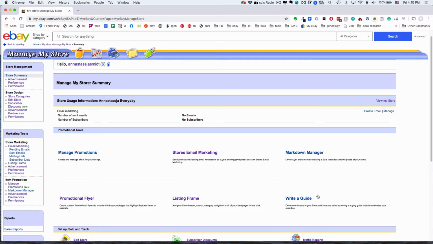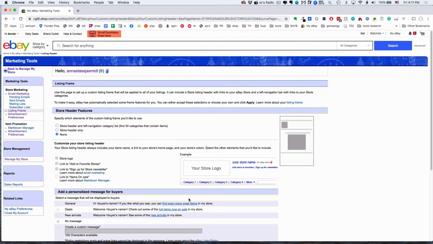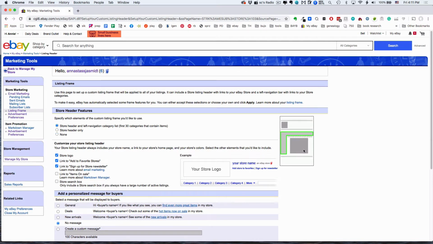And now you've probably seen listings like this and kind of wondered how they got that way. How they got that way is that from this Manage My Store page, you choose listing frame. There are actually a lot of things you can do on this weird page, but the one that is key is to choose store header and left navigation category list. And as this preview shows you, now each of your listings will contain your store header and categories to the side. Now, this is a listing, not your entire store.